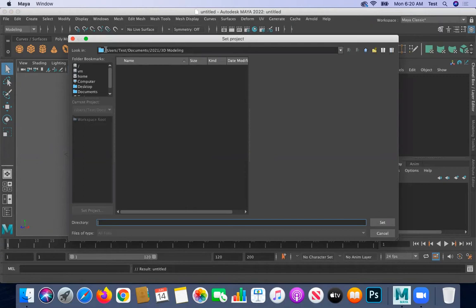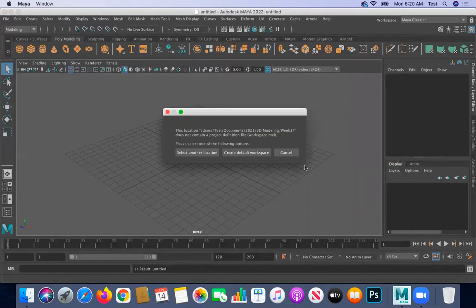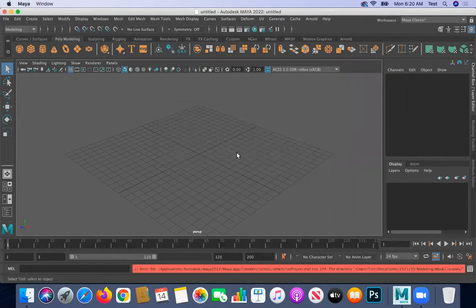And so in this case, I've set up in my Documents folder a folder called 2021 3D Modeling. And this is the folder in which I'm going to save all my projects. So I'm going to go over here to this icon, and I'm going to create a new folder, and I'm going to call this Week 1. I'm going to go ahead and set. And I'm going to say, let's create a default workspace. When this dialog box pops up, create a default workspace.